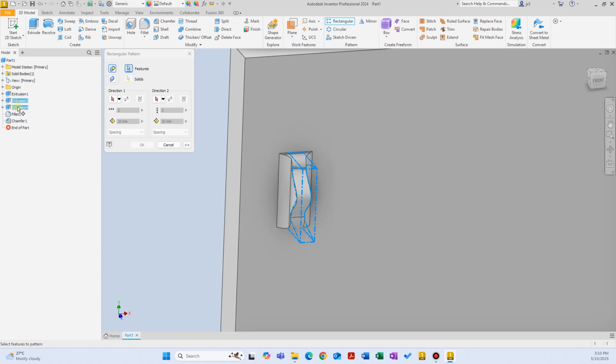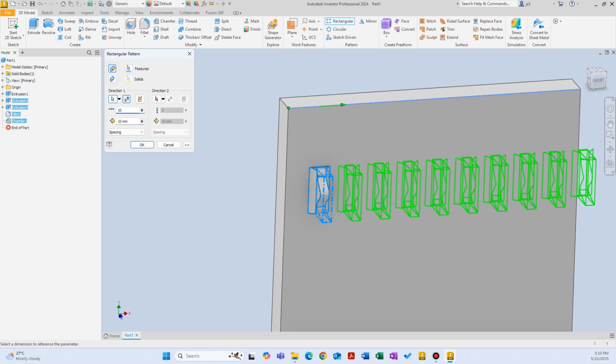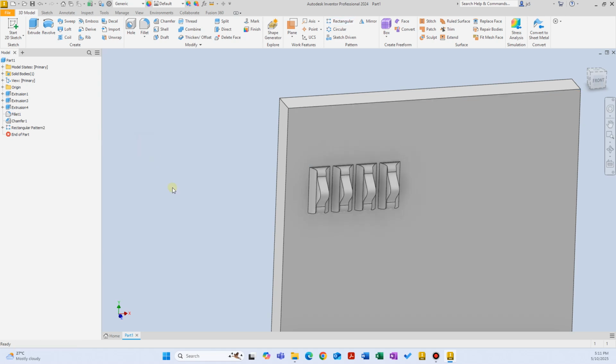I know that I added another extrusion, I added a fillet, I added a chamfer. I selected everything, right? Now I can determine the direction of it. I want it to go that way, and then let's say I want it to be 10 millimeters apart. Sorry, 3 of them 10 millimeters apart. Let's put 4 of them actually, and then let's change that to 8 millimeters apart and click OK.